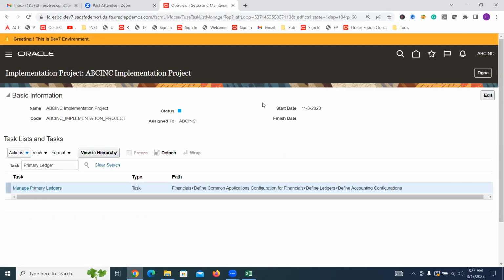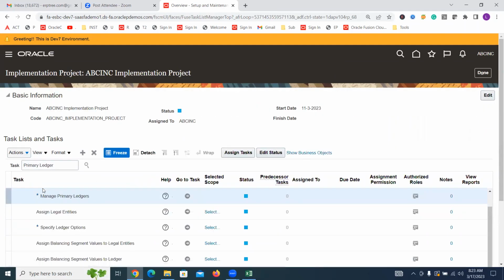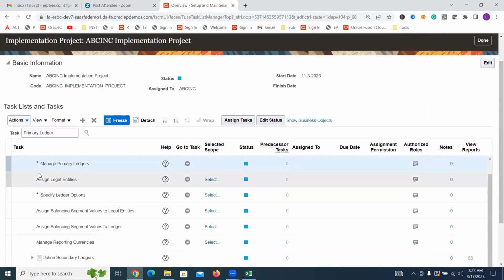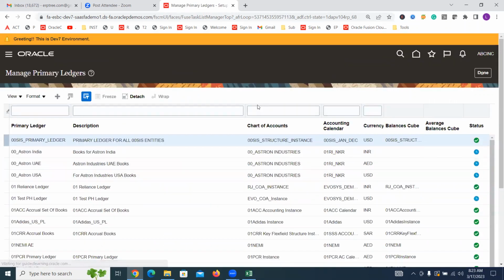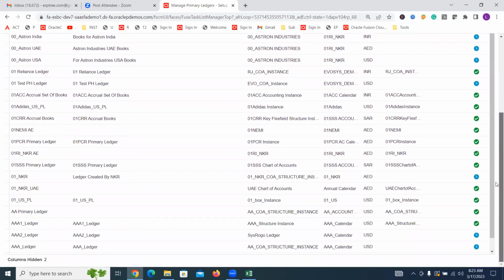So manage primary ledgers. Okay, manage primary ledgers. Click on the same task. Click on the same task. Click on the go to task icon. Done. Now you can see many primary ledgers in this instance.